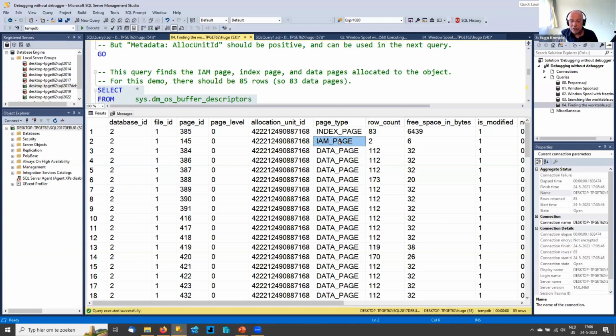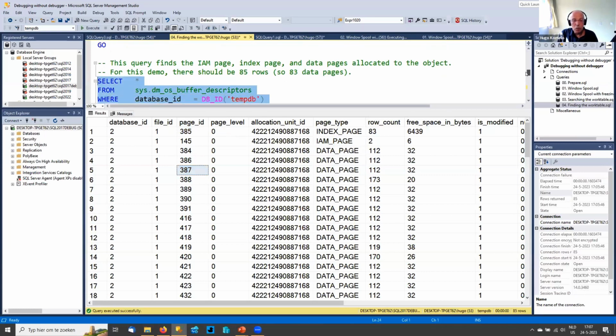The reason is that this structure is completely identical to the structure of any B tree as stored on disk. An IAM page tracks where everything is stored, an index page or multiple index pages implement the structure of the B tree, and the data pages hold the actual data on the root level of the index. This is a B tree. We now know that the index page is page 385 and the data pages are 384, 386, etc. We can look at any of those pages to get more information.